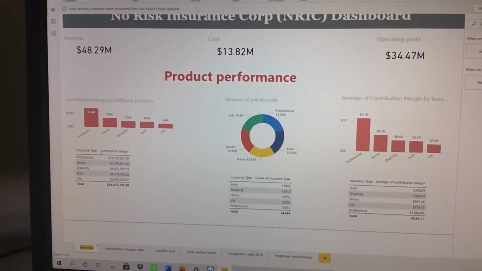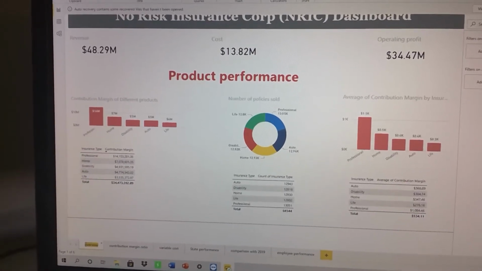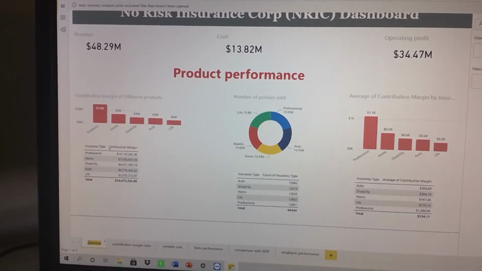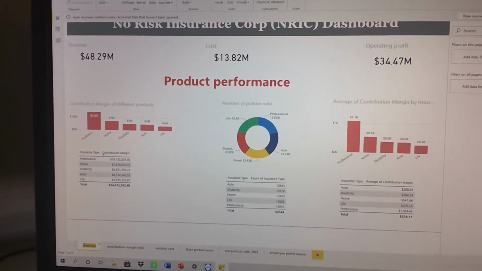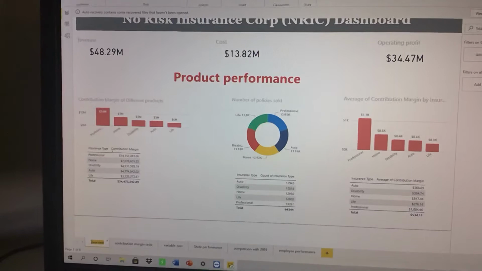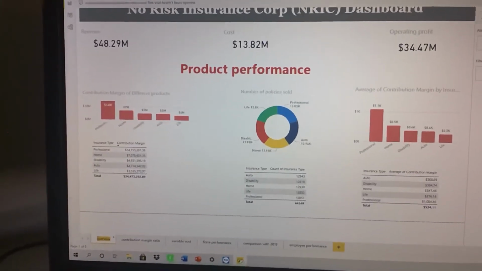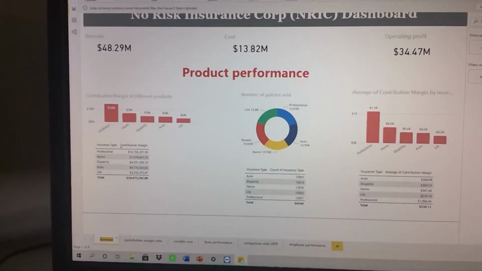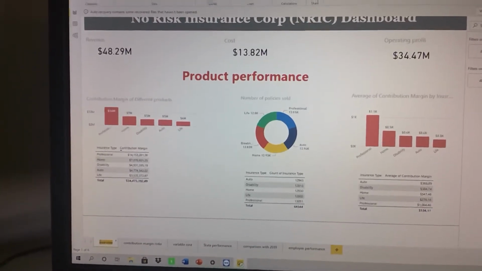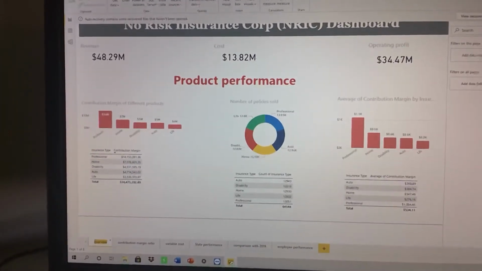As per the dashboard, professional insurance has the highest contribution margin, and life insurance has the least contribution margin. This is the donut chart, and the donut chart represents the number of policies sold under each insurance type. The number of policies sold under each type of policy is almost similar. The precise value is provided in the table below the donut chart.